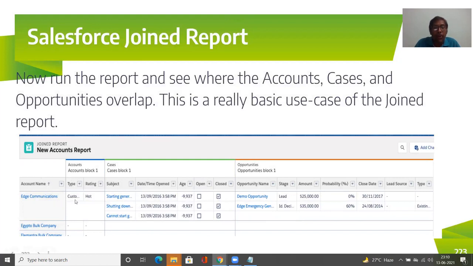See here how many blocks we have? Three blocks. We have added account, cases, and opportunity. We have added three blocks here. So this is a really basic use of a joined report.